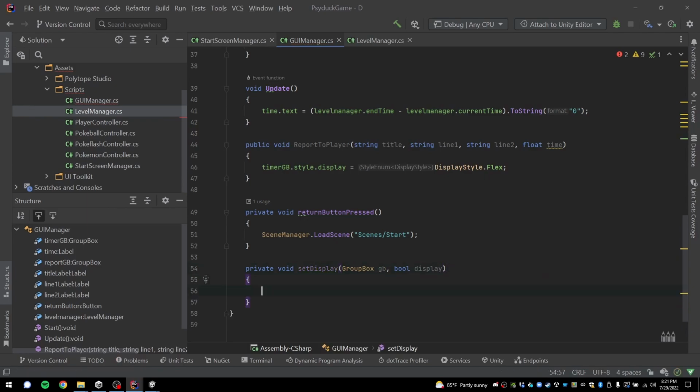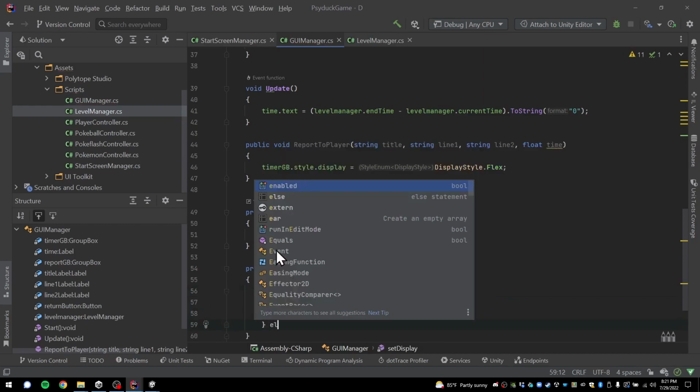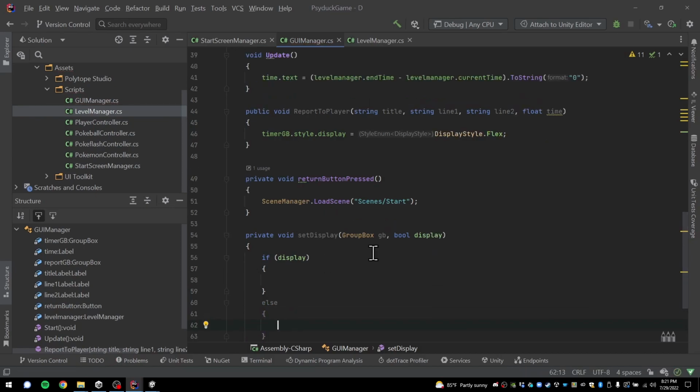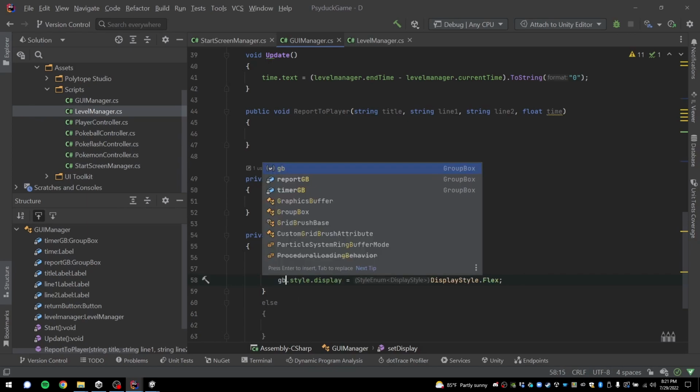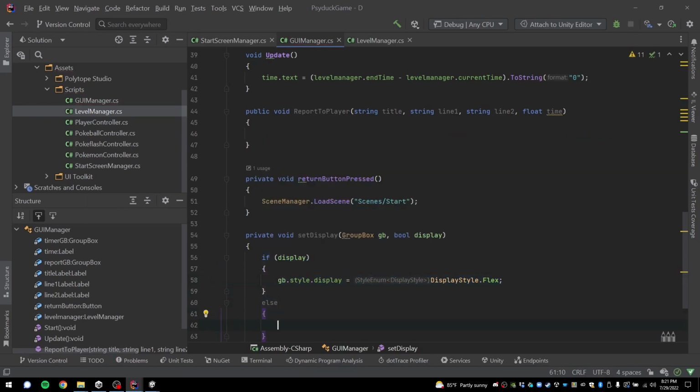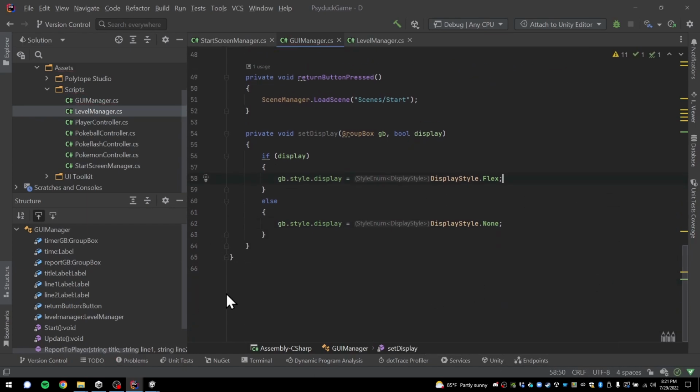So we're going to make a private method called setDisplay that's going to take a group box, and that's going to have a Boolean true or false for displaying. If we get a true Boolean in here, we are going to display. Otherwise, guess what? We're not going to display. Then we're going to grab this line here, but instead of timer GB, because we want to use it for both group boxes, we're just going to do that. And here it's going to be none instead of flex. There we go. So this is a much easier way, because now we can just type setDisplay, the name of the group box, true or false, and that's going to be much easier code to read.